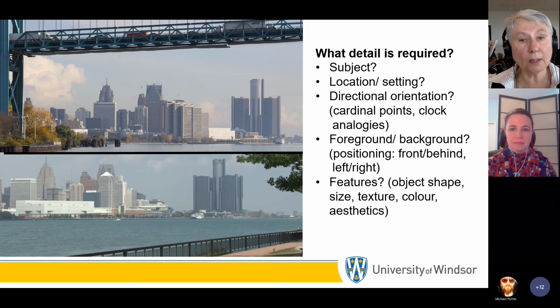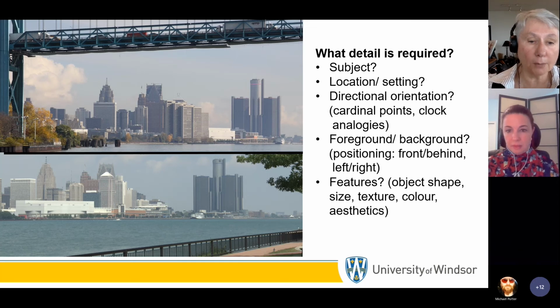And the last one is the idea of features. What features do you include? Because this is a skyline, do I need to talk about the objects? And the objects in this particular instance would be the Renaissance Center being a tall building, the Penobscot Building, the Cobo Hall. You might want to locate what these are, okay? So there's lots to include, and you have to be generally very selective. Okay, Sherry.